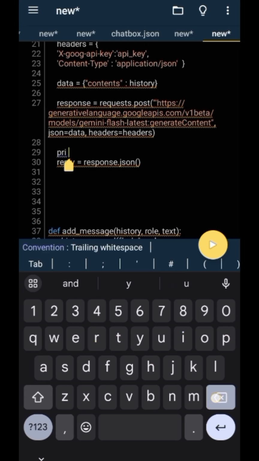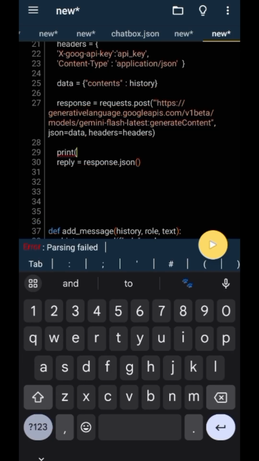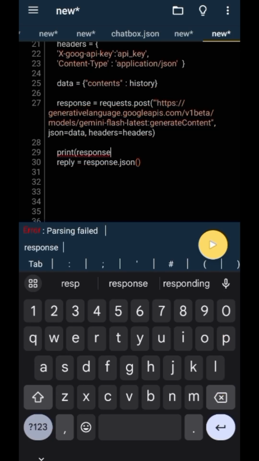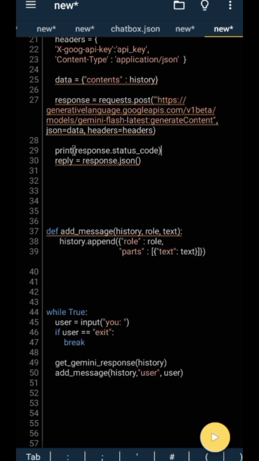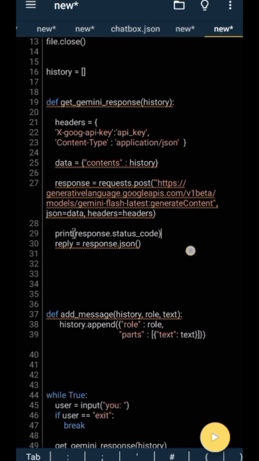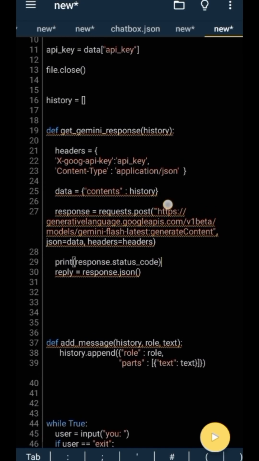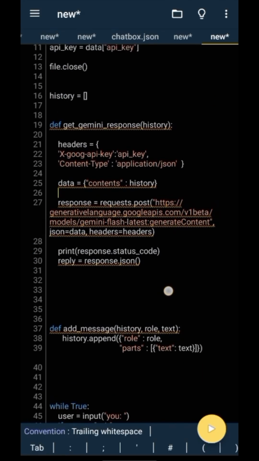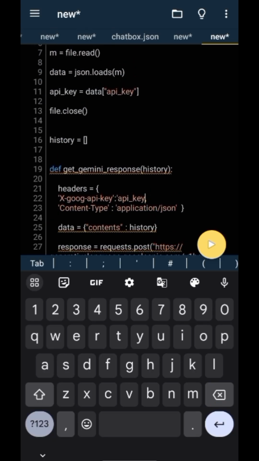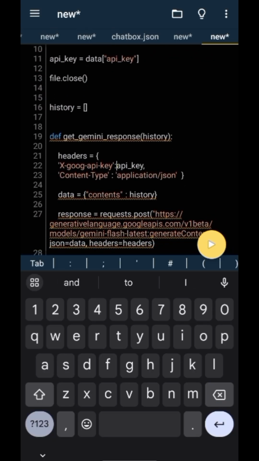Before extracting the answer, let's check the response status using response.status_code. I made a few syntax errors here. Sorry about that. Let me fix them.